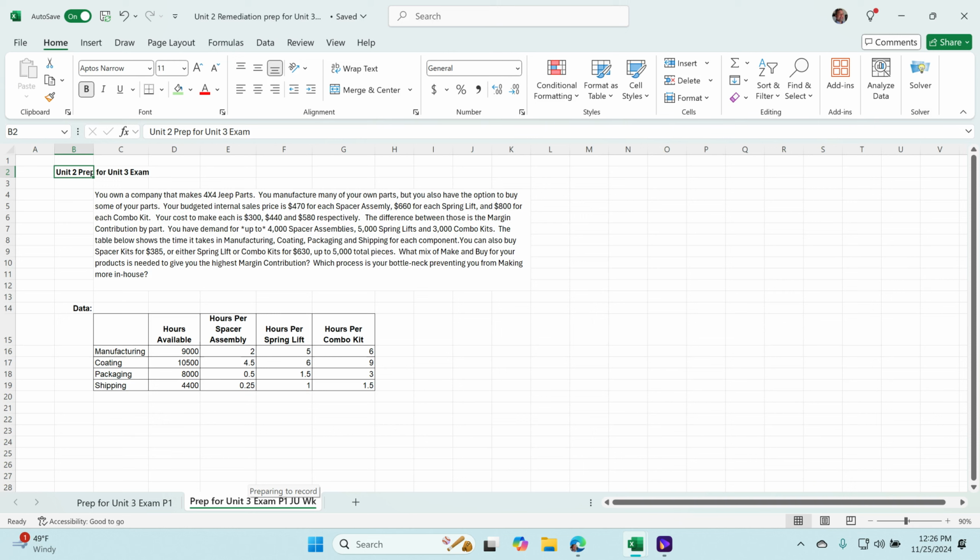Okay, so you own a company that makes 4x4 Jeep parts. I bought a Jeep last year, so the helpful example is always a Jeep. You manufacture many of your own parts, but you also have the option to buy some of your parts. Your budgeted internal sales price is $470 for each spacer assembly, $660 for each spring lift, and $800 for each combo kit. That means that's what you have for revenue generation. Your cost to make each is $300, $440, and $580 respectively. The difference between those is the margin contribution by part. You have demand for up to 4,000 spacer assemblies, 5,000 spring lifts, and 3,000 combo kits.